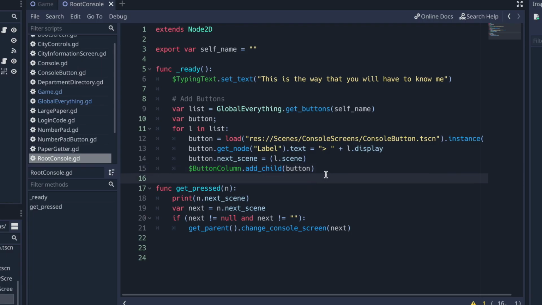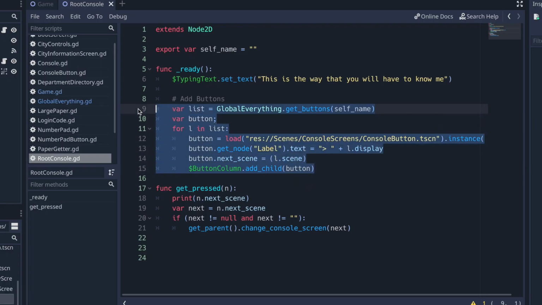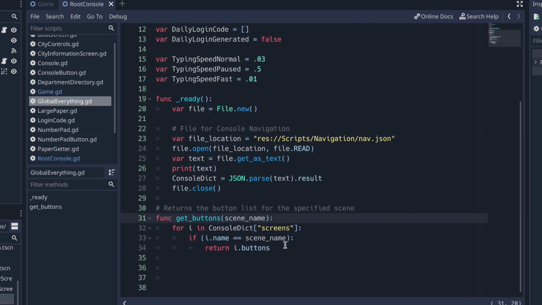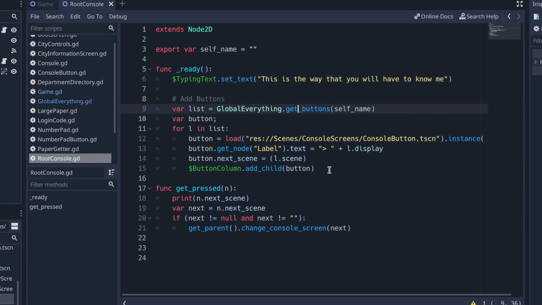In the code, I have it set up so that when you move to a new console screen, it finds itself in the JSON file and creates those instances of those buttons at runtime. So it makes it a lot simpler. I don't have to maintain those buttons at all in the node structure of Godot, other than having that parent console button scene.